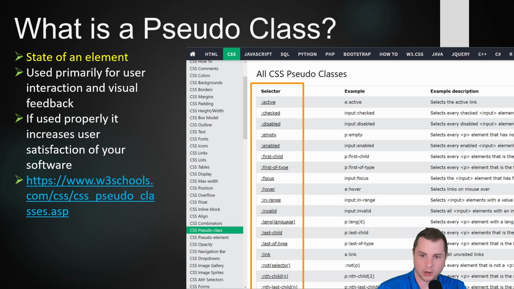Here is a partial list of all of them. You're not going to use most of these. I've used first child a couple times. I use hover all the time, focus occasionally, last child occasionally, nth child I've used occasionally. Other than that, I haven't really used these.